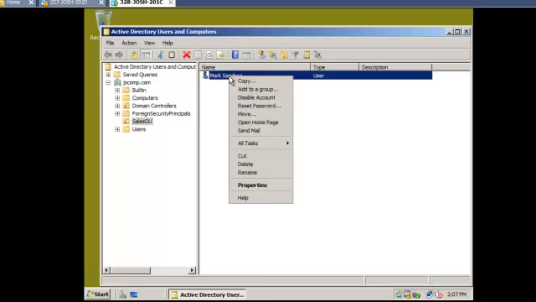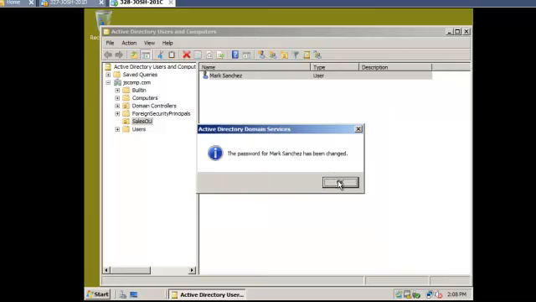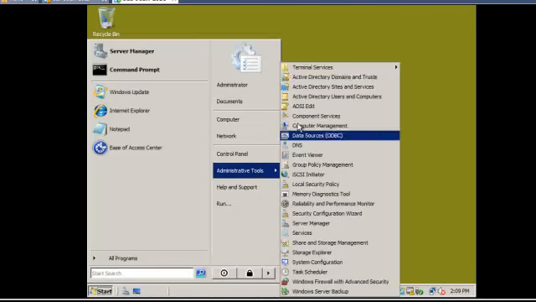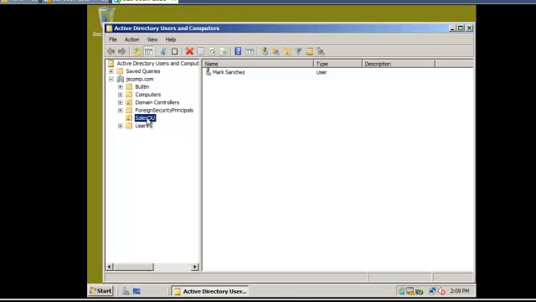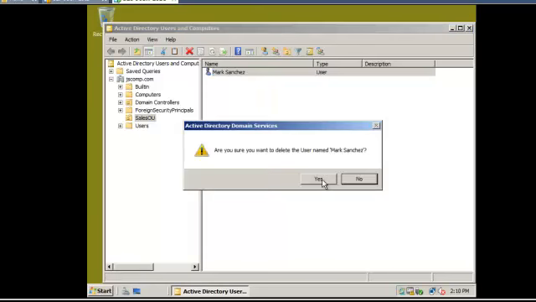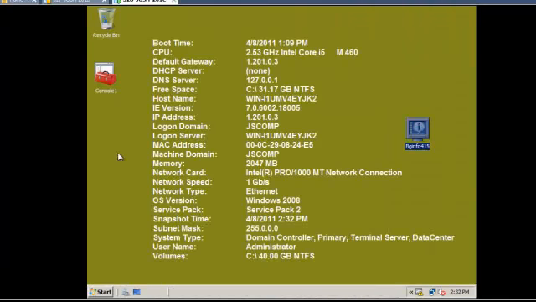Now I'm going to show you how to change the account's password. Just hit reset password, change whatever you want, and there you go. It's changed as simply as that. Along with changing the password, we're going to show you how to delete the account itself. Simply right click it and hit delete. It'll ask if you really want to delete it, just hit yes, and there you are. It's deleted, and you can create whatever you want and delete whatever you want.